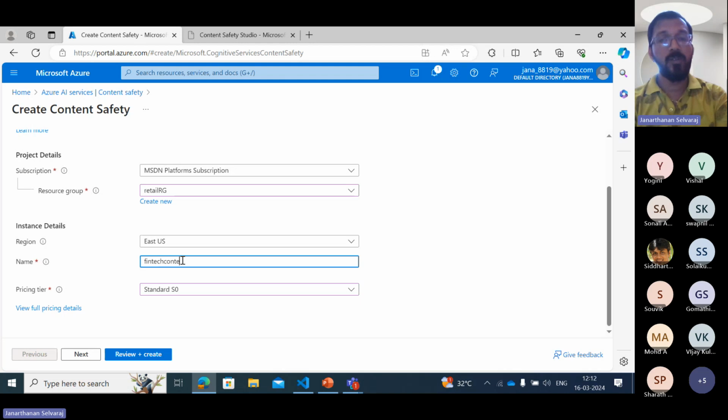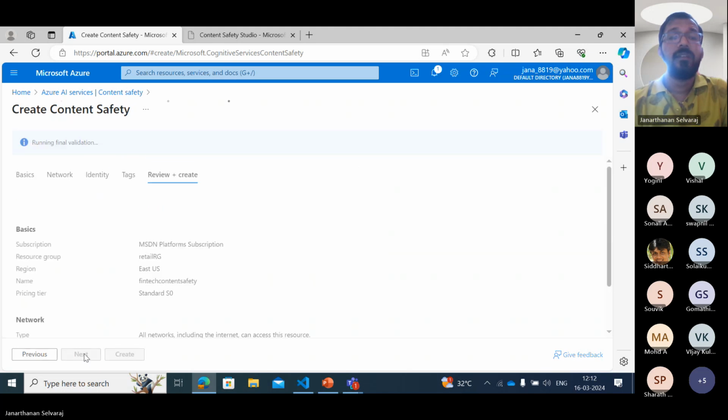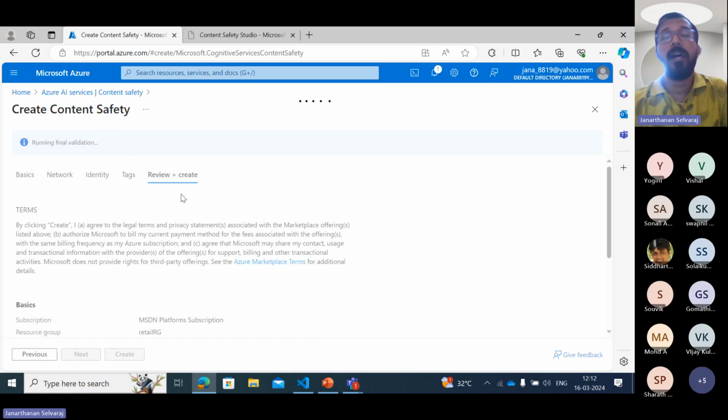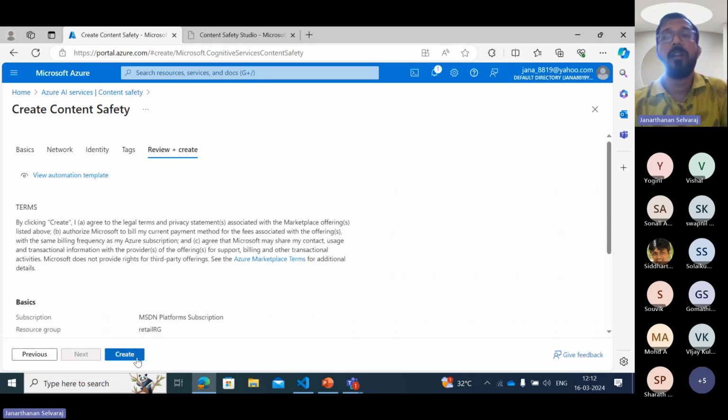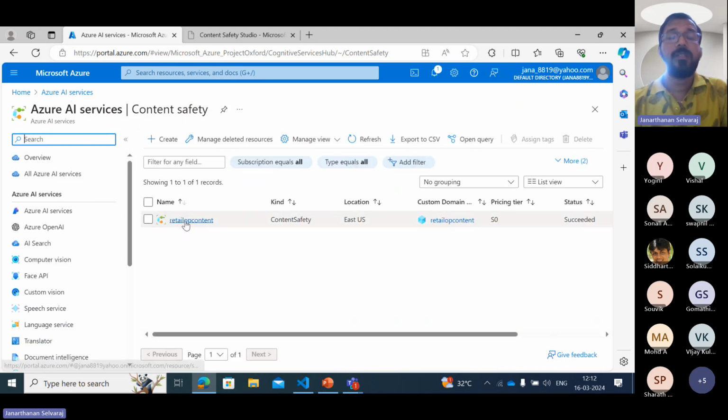You can type some resource name. Once you type the resource name, you have to adhere to the principles of responsible AI for Content Safety as well. Just click next, next, next. The create button will be enabled once the content safety validation has passed. Once it is enabled, if you hit create, in a minute or two this service is going to be successful. I have already created a Content Safety service, which is this one.